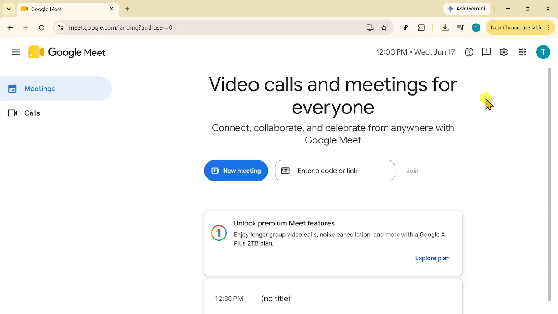Hello, today we will guide you through how to present PDF in Google Meet. To begin, open Google Meet in your web browser. This is where you'll either join an existing meeting or create one of your own.